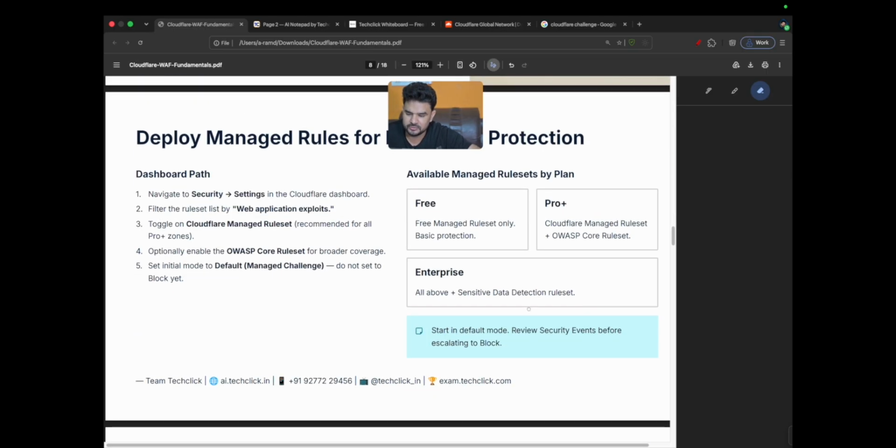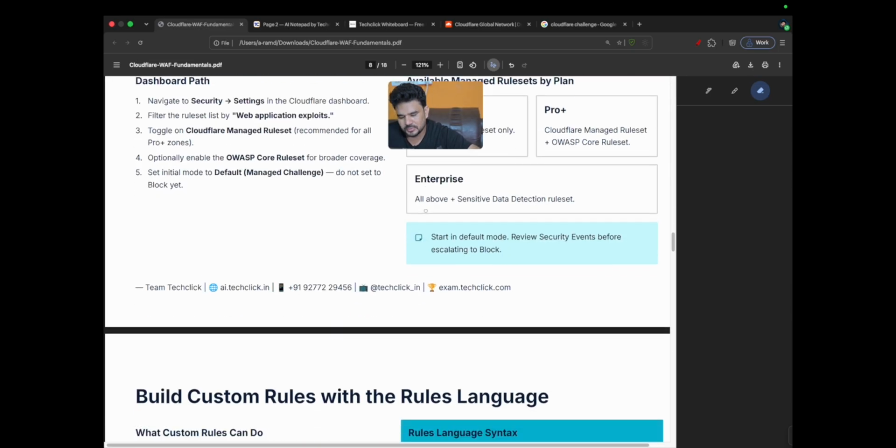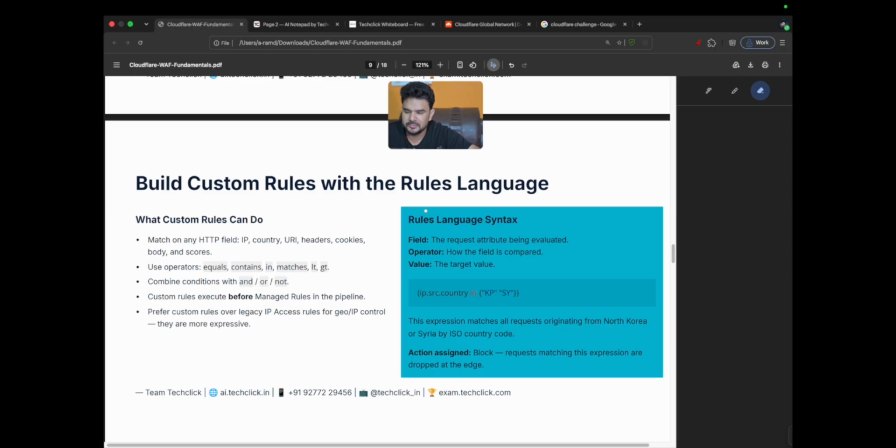Companies are using this. If you want to practice, you can go with the free version. There are a lot of good parts there. Even I'm using free. I'm paying now, but initially I used the free version of Cloudflare.